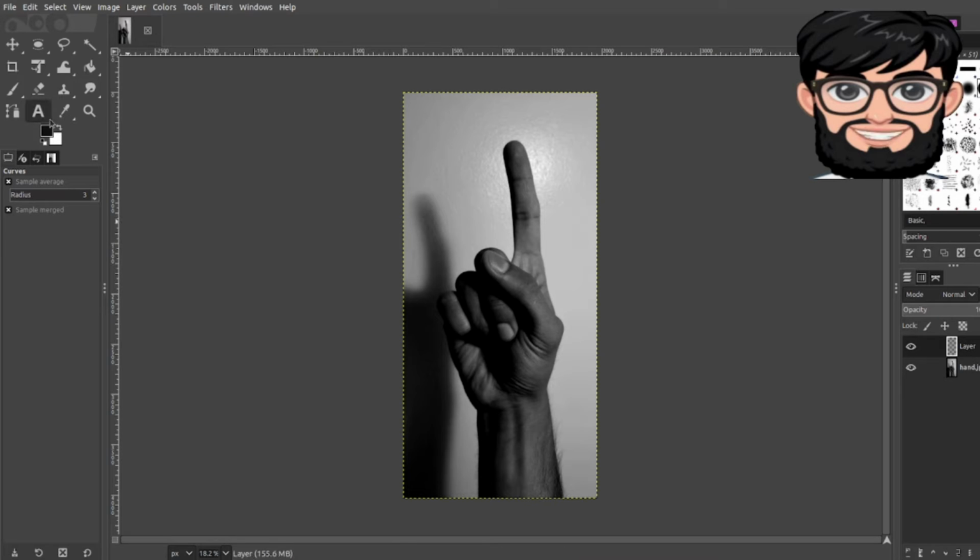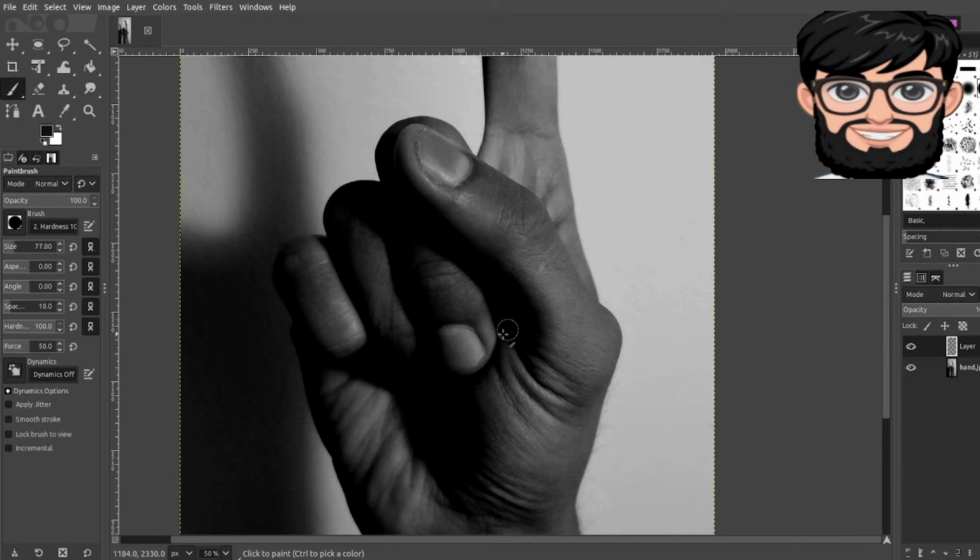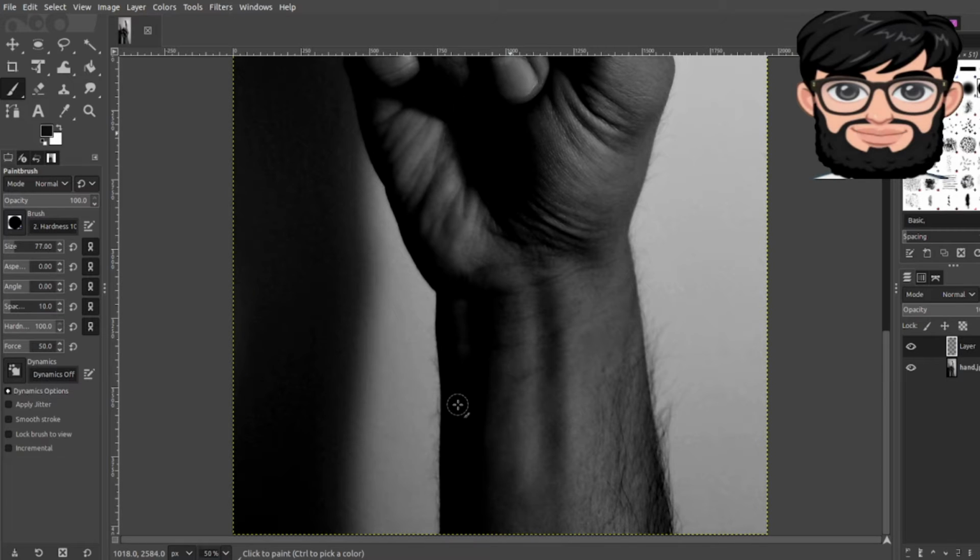After that, we'll be taking our paintbrush, this one, and then I'm going to press control and zoom in. And one other thing: if you want this circle to become big or small, you can use the open bracket to make it small, or if you want to enlarge it, you press the close bracket.